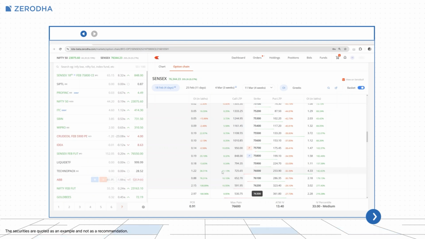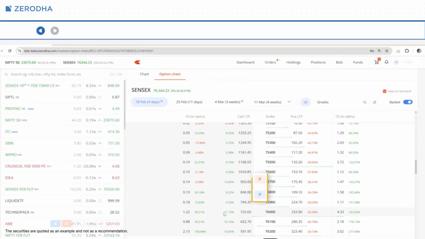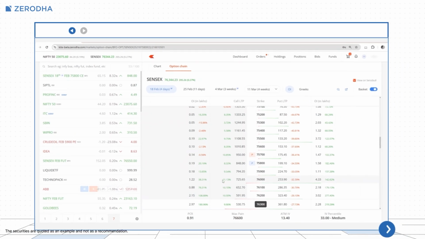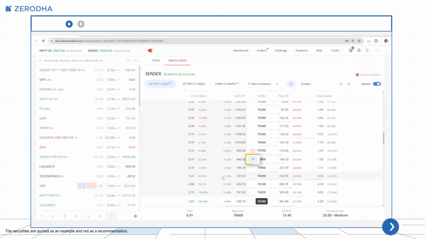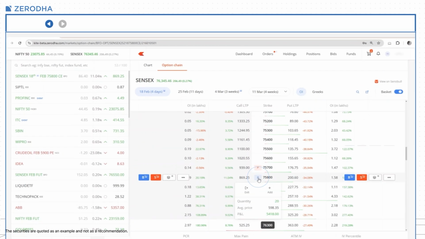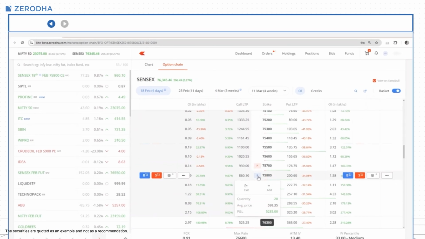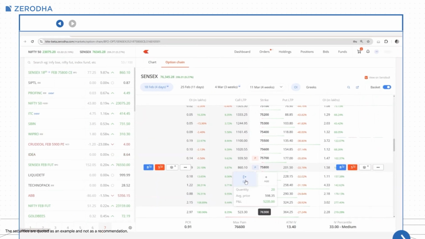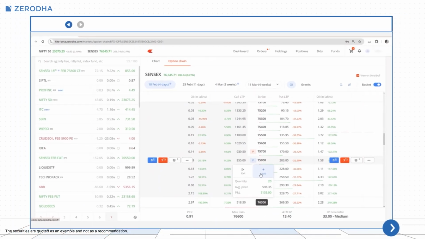Position tracking is seamless too. If you already hold a position, you'll be able to see it right on the option chain. Long positions are marked with a blue P and short positions with an orange P. Clicking on a position shows the quantity, average price, and profit or loss. You'll also see quick action buttons, so you can exit or add to your position without switching to the positions page.